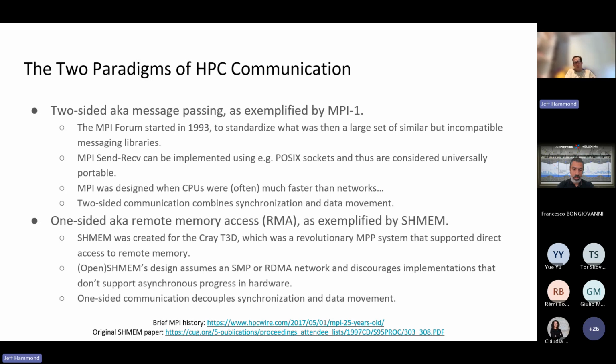Two-sided communication was really successful. It's easy to reason about. It matches a lot of physics. It combines synchronization and data movement, which is a good thing for usability and a bad thing for performance and some limits, and that's something that we'll get back to.